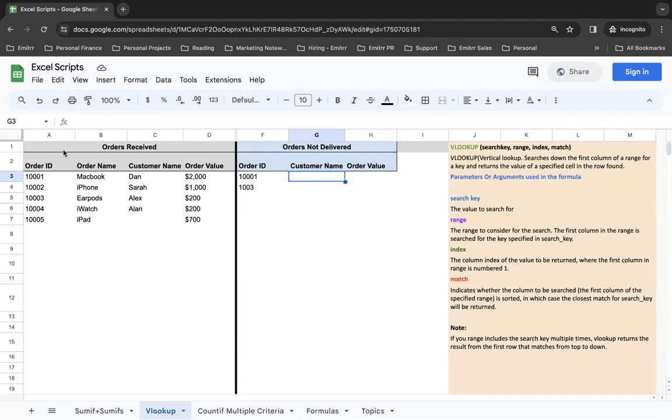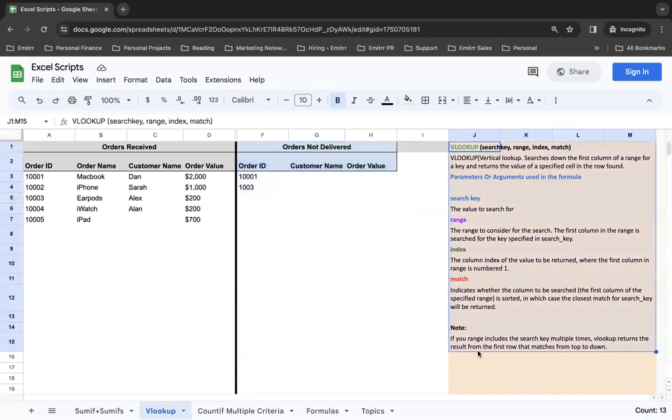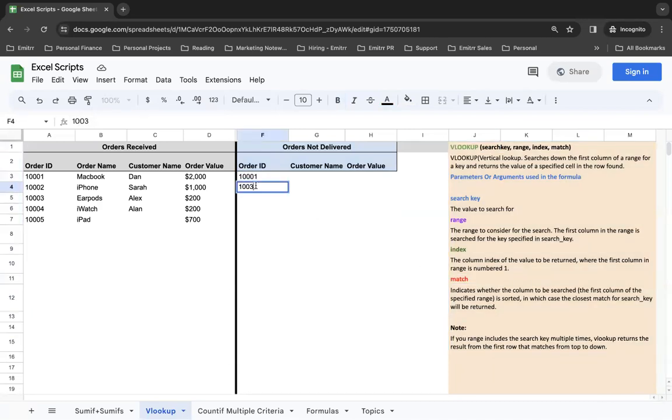As you can see on my screen, there are two data sets. Data set number one, which is orders received, and data set number two, orders not delivered. For your help, I have written some notes here, but you can always refer to them as you may wish. But let's assume that there is a company, an e-commerce company, that receives thousands of orders, right? And these are the orders. These are just some examples. And then they realize that some of these orders are not delivered, as you can see here.